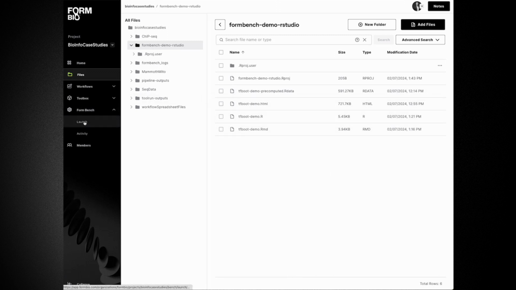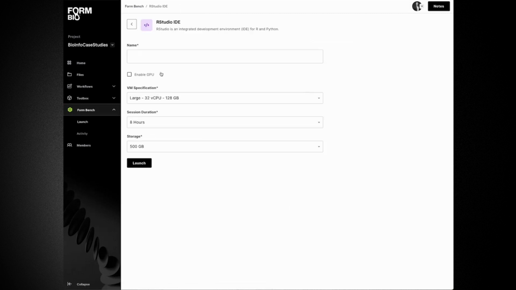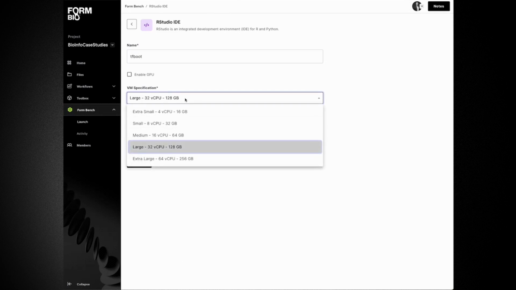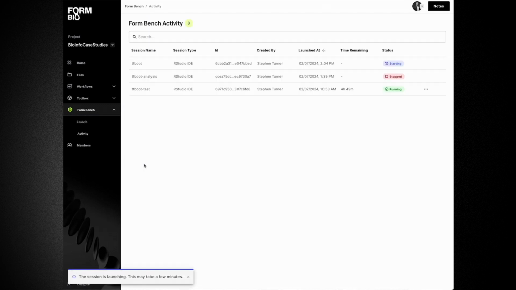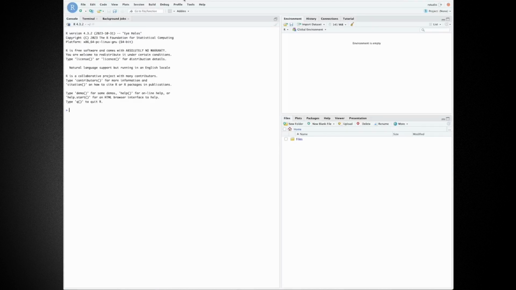So if I go to Form Bench and I go to Launch, RStudio, give this a name, tfboot. I can pick what kind of instance I want to run this on. In this case, I'm just going to use the default of 32 CPUs and 128 gigabytes of RAM. I don't need a lot of space or time, so I'm just going to launch that. Now this takes a couple of minutes to launch. I'm going to go ahead and hop into one that I've already got running, that I launched a couple of minutes ago. This takes about 1 or 2 minutes to launch.